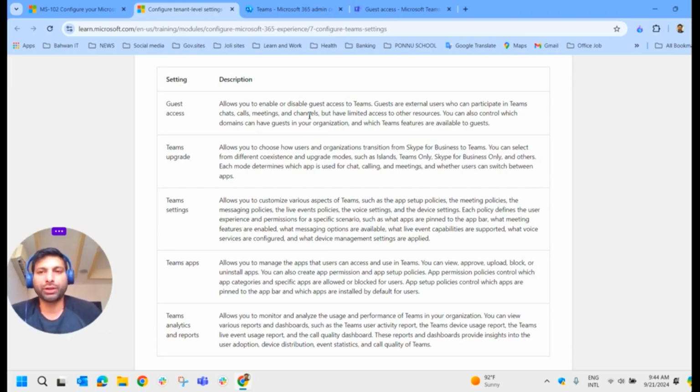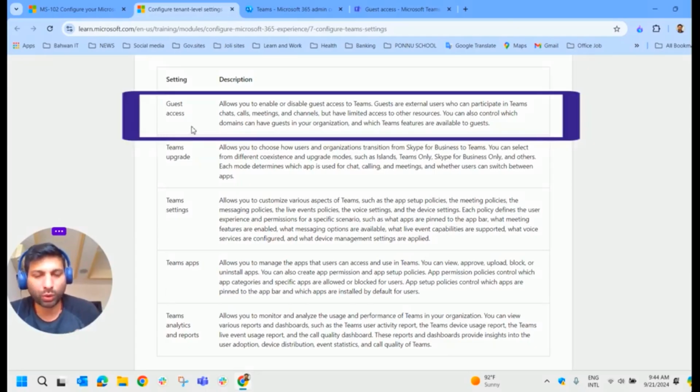As a Microsoft 365 administrator, we can configure various organization-level tenant settings for Microsoft Teams. These settings affect how users and guests can access and use Teams features and capabilities. The first setting is guest access. Guest access allows you to enable or disable guest access to Teams. Guests are external users who can participate in your team chat, calls, meetings, and channels, but have limited access to other resources. You can also control which domains can have guest access in your organization and which team features are available to guests.